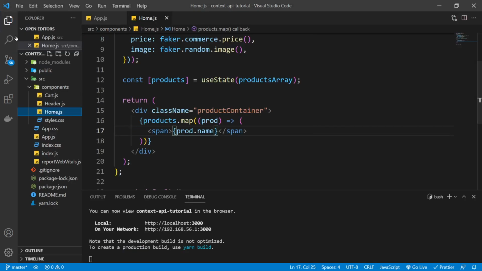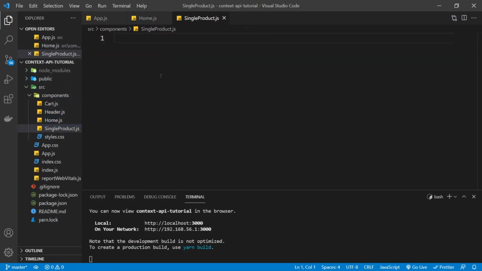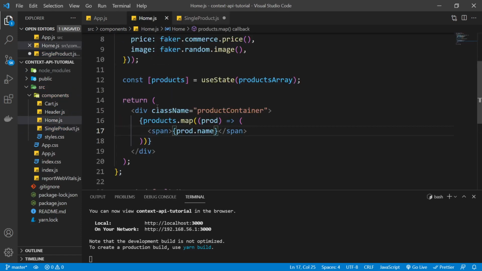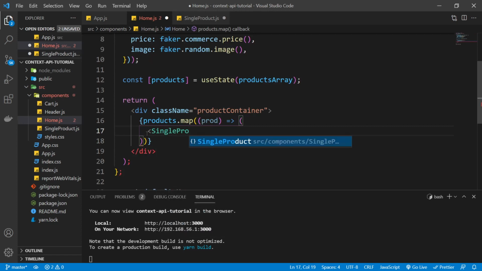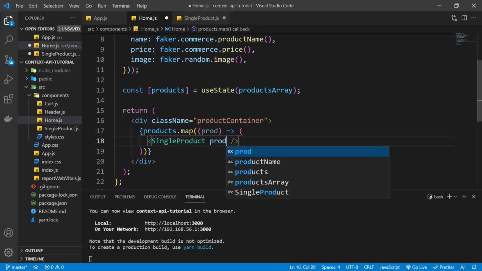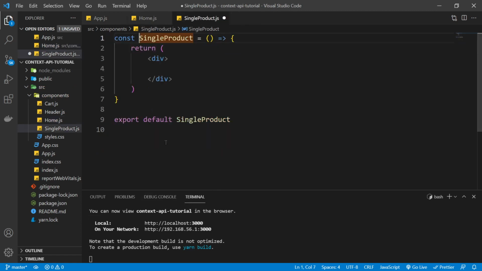So let me go ahead and create a new component called SingleProduct.js. RAFCE. So here we go. Let me import this over here. Single product. And we are going to send it a prop of product. So prod. There we go. And let's go inside of it and let's resave it over here.